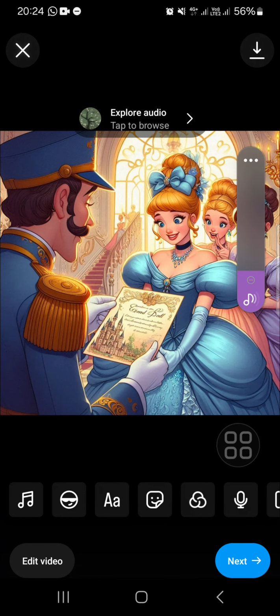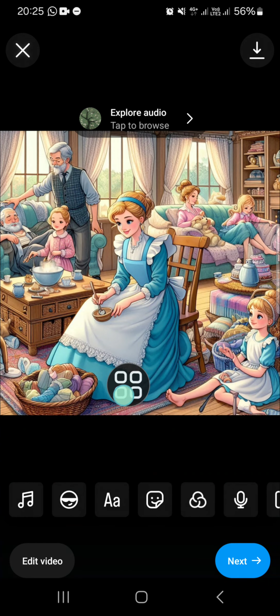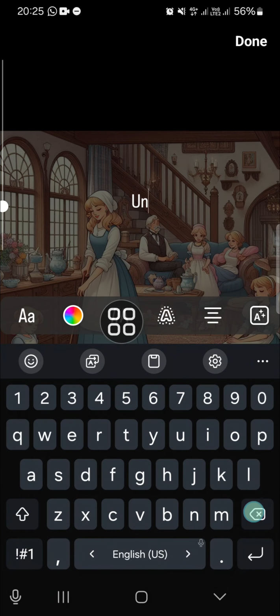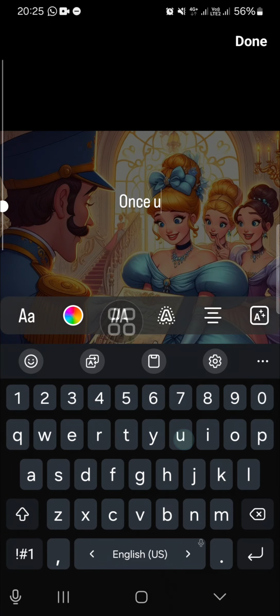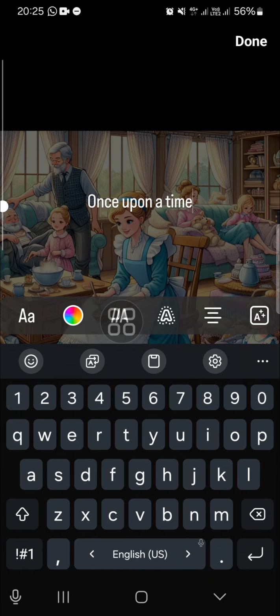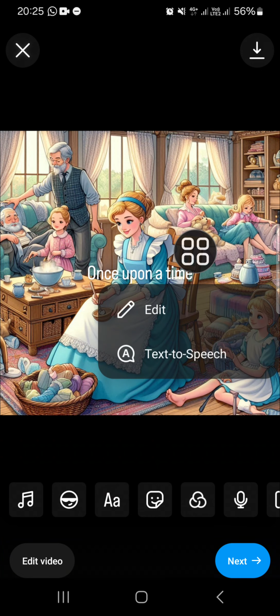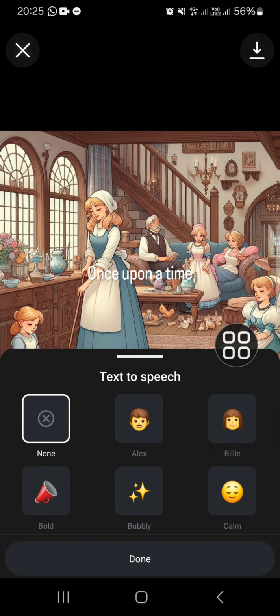Okay, and before we add text to speech, we have to add text first to our reel. I'm going to click on this button and I'm just going to type in once upon a time. Okay, and click on done, and you can tap on the text and then select text to speech.